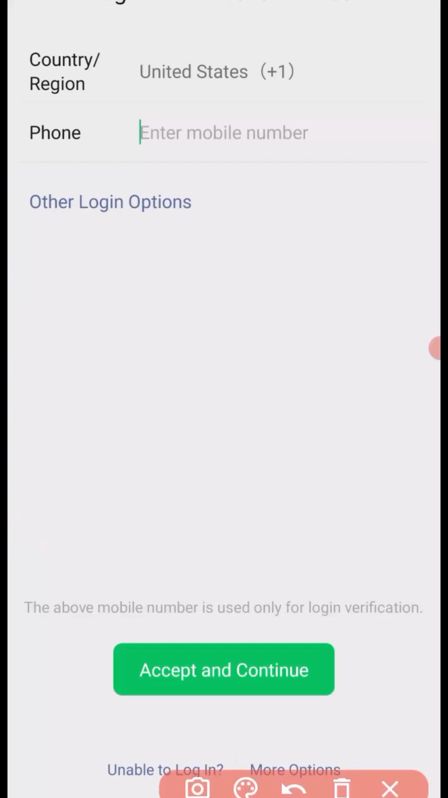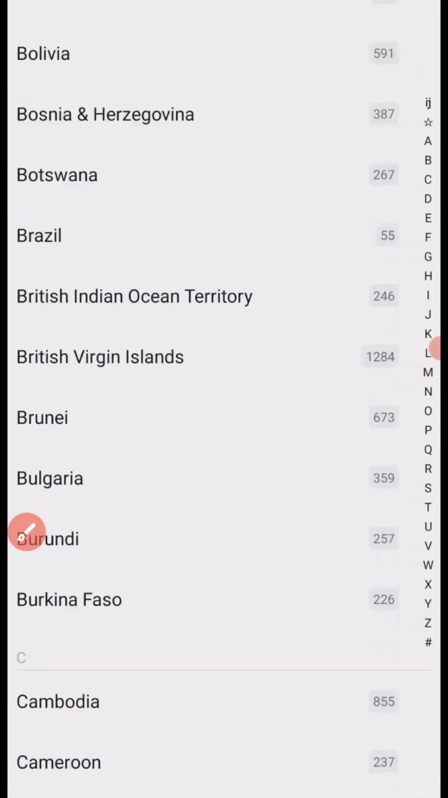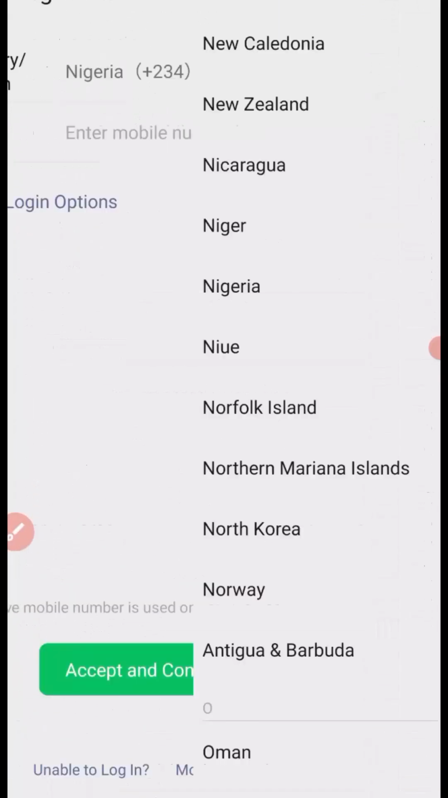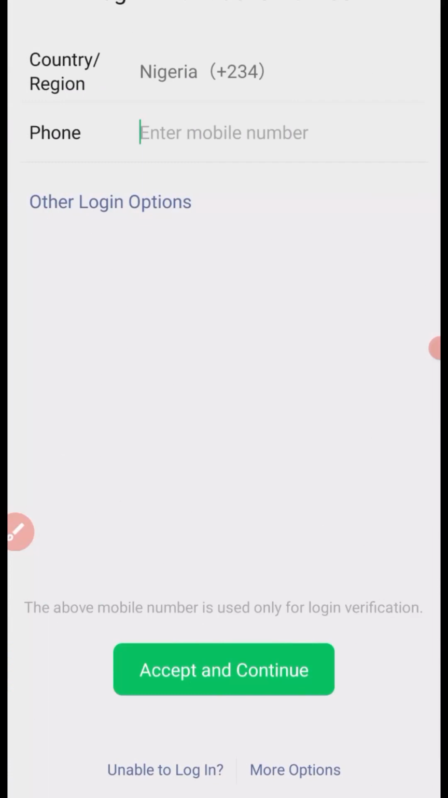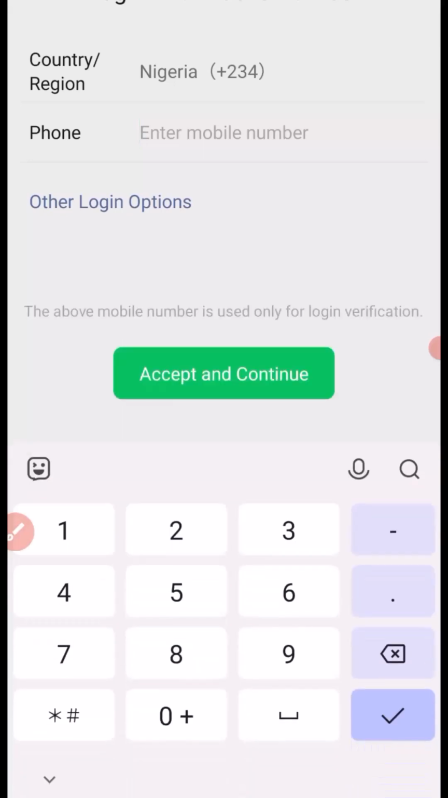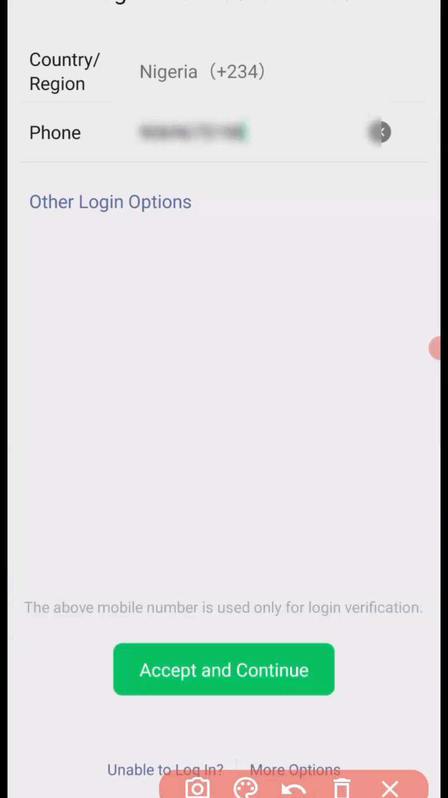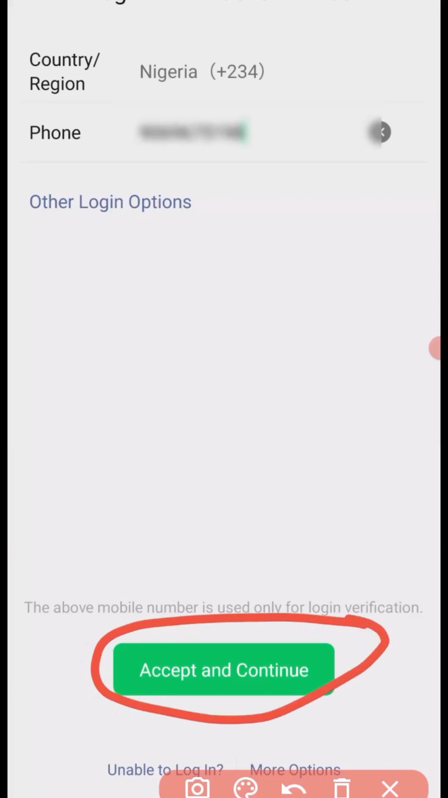Then at this point, you have to change your country right here. I'm going to change from US to Nigeria. Then you need to enter the Wechat phone number. I'm going to enter the Wechat phone number right here. After entering your login number, the next thing you need to do is to click on accept and continue.